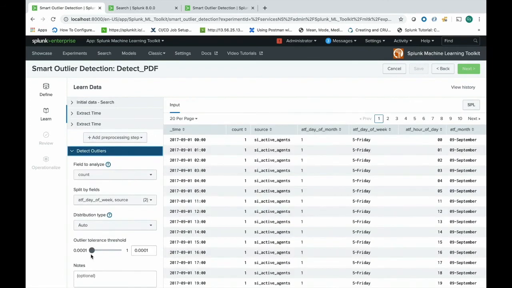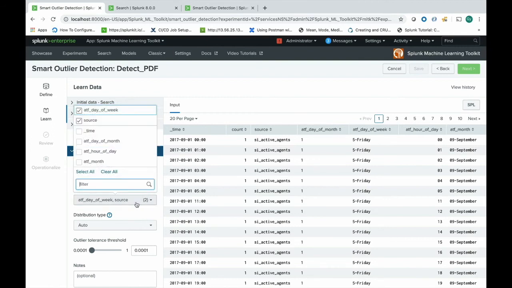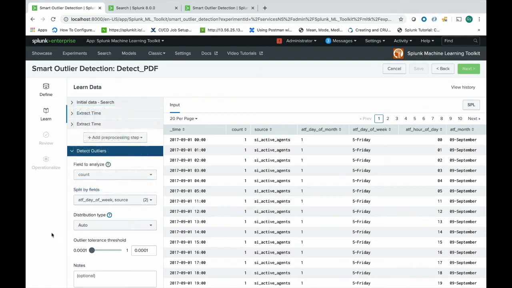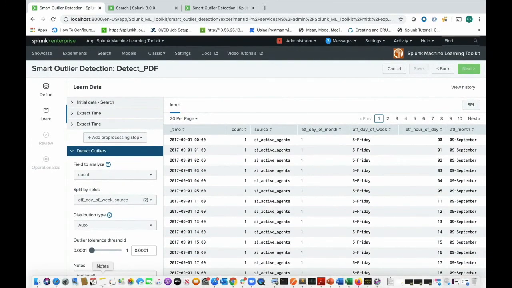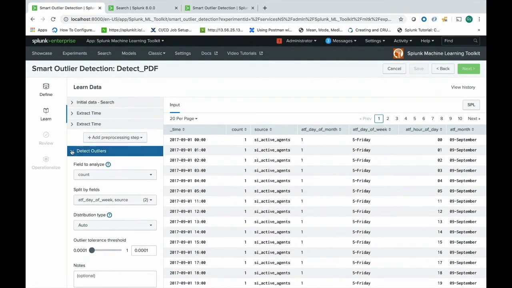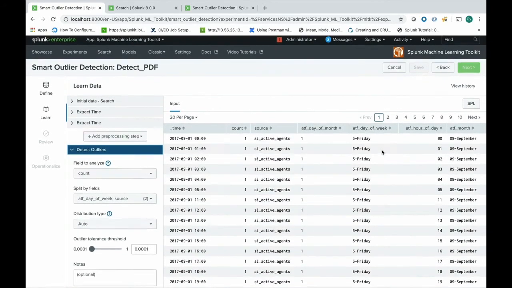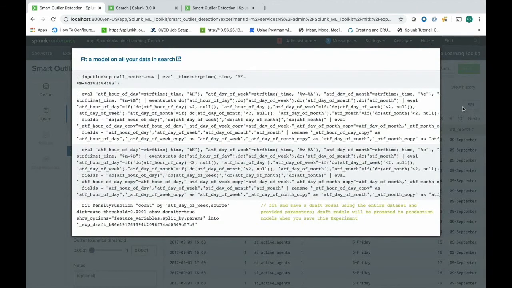Now let's go into the next stage where I want to analyze the count of calls coming in, and then I want to find the outliers by day of the week and different sources. You can also see the SPL which has been built.